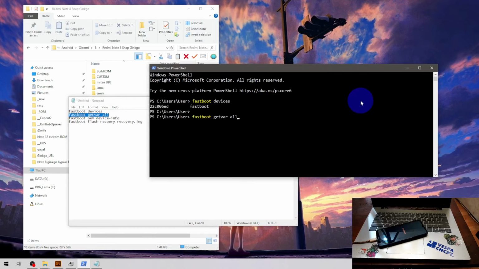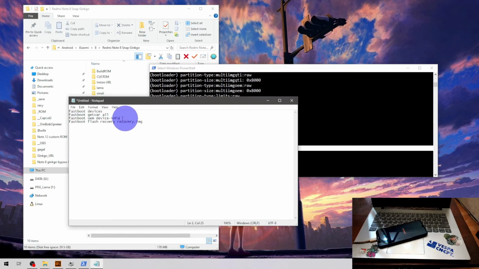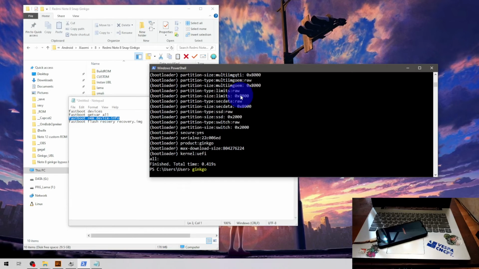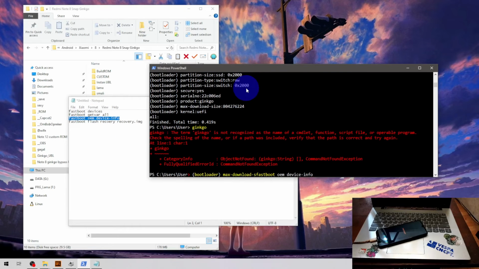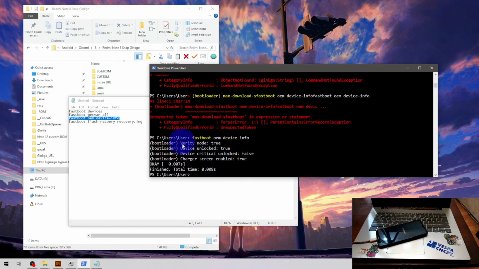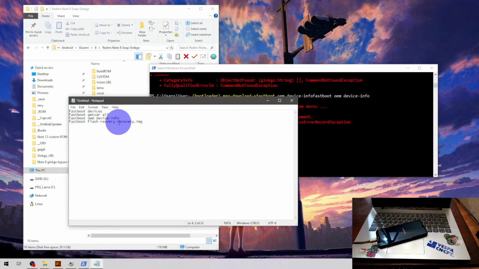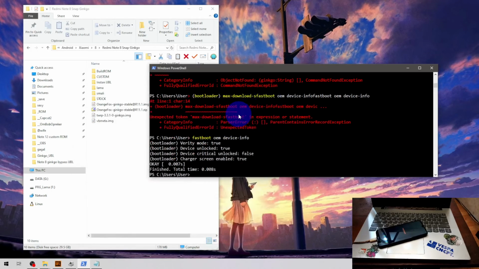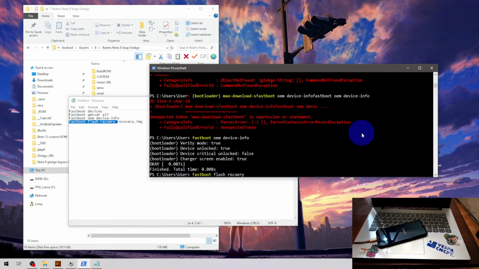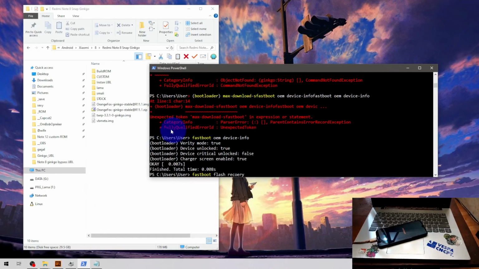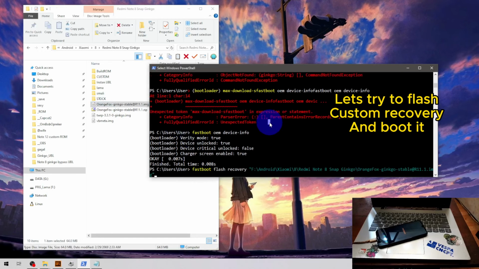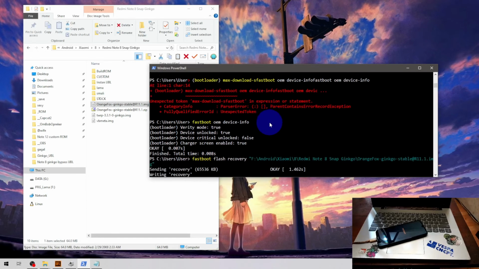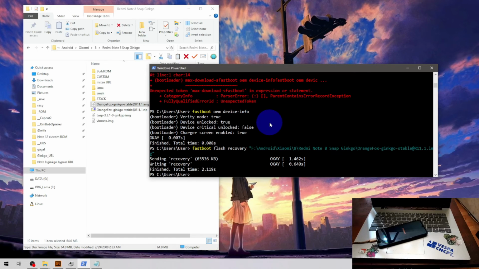Let's use getvar all to check the device name, Ginkgo. Fastboot OEM device info. Sure. Hey, our bootloader is still unlocked. And then let's try to flash the custom recovery. Let's open this one and paste it. Okay. I want to flash the Orange Fox. Let's try the Orange Fox. Then now let's try to boot it into the custom recovery.